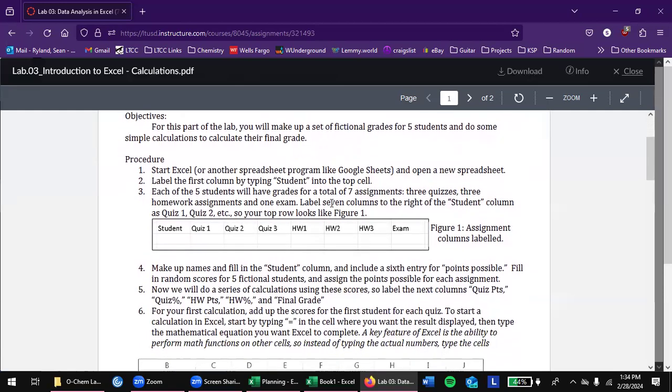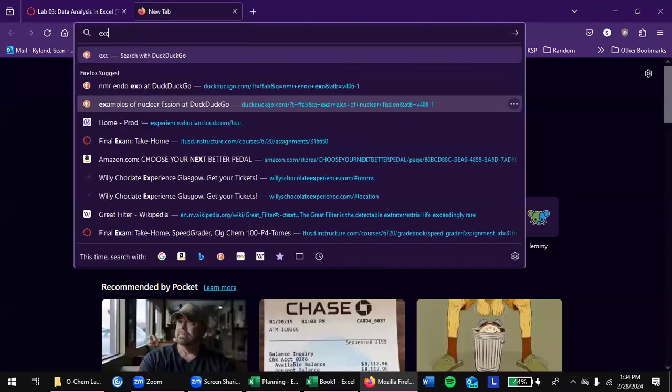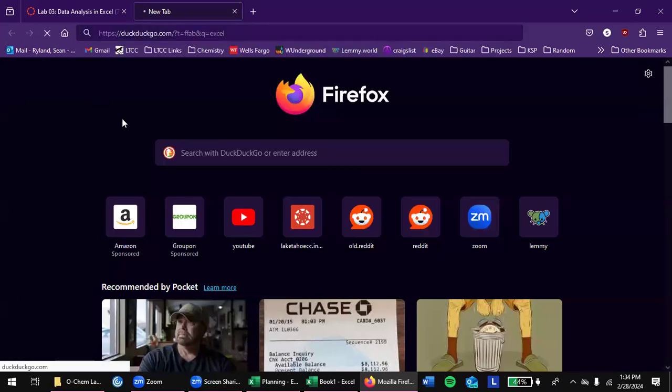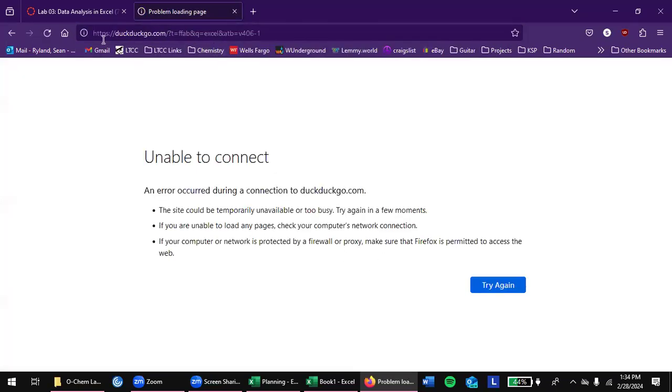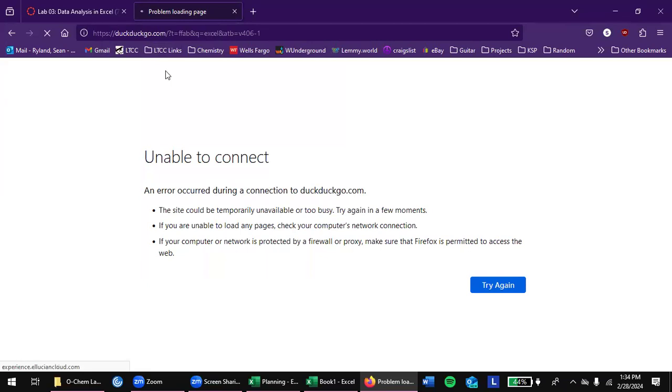All right, so I'll stick to using the online version of Excel as well, so everything looks the same. And it doesn't want to let me do that. Go through the portal then.